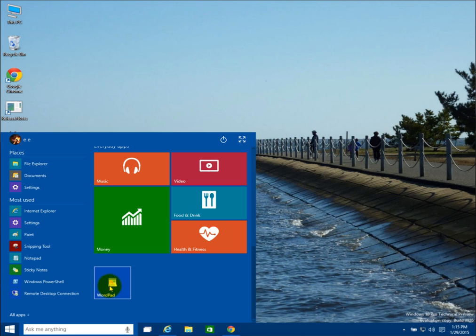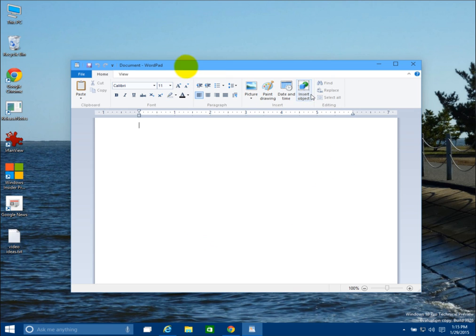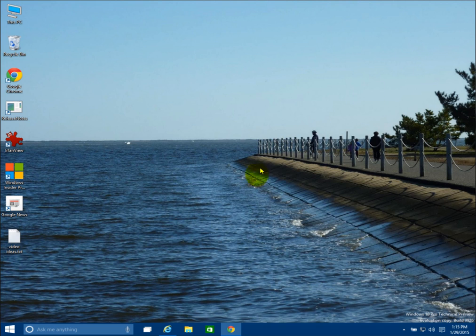And you scroll down to the bottom here, then there's WordPad, click on it. And that runs the familiar WordPad. And you can also add it to your taskbar if you like.